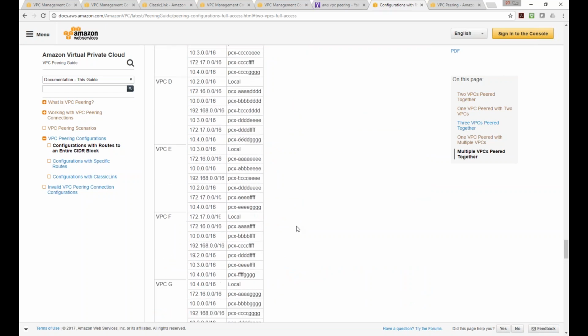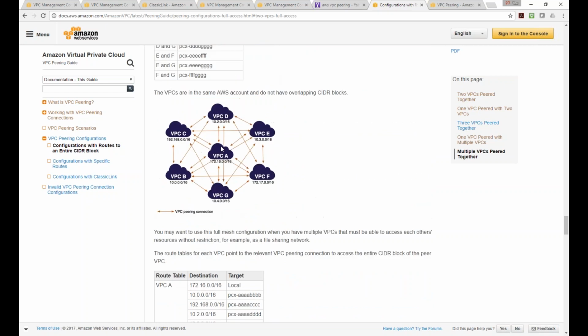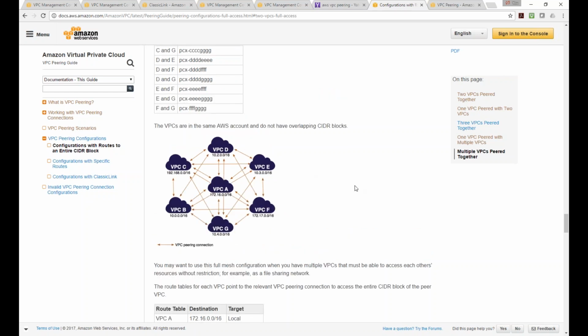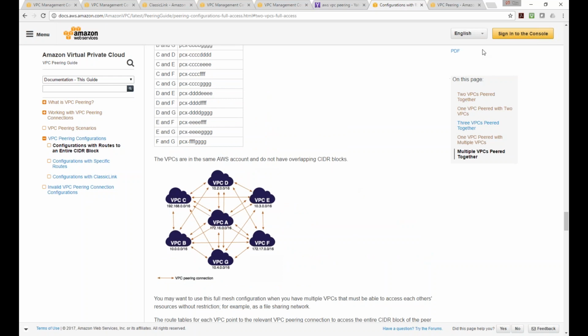The route table is like two pages long, because you need to add peering for every connection. Every VPC has a peering connection to everything. Look at VPC G, it has a peering to here, here, here, it has a peering to every possible thing. It is just like a mesh connection. So you can design the way you want, and you can have that.